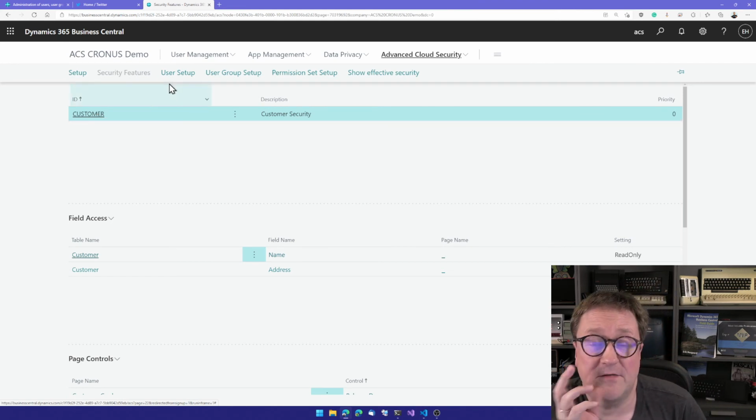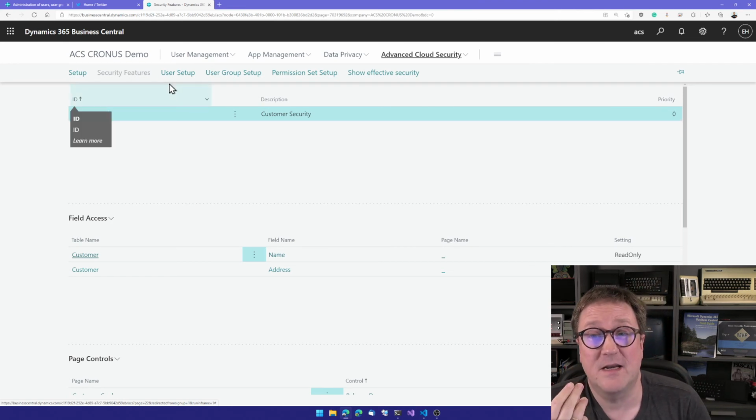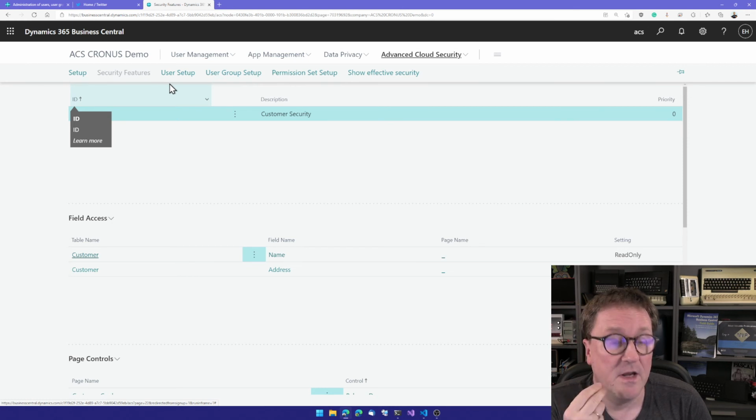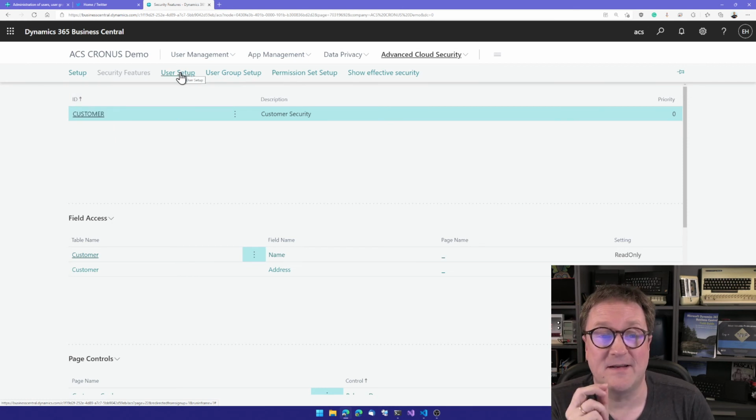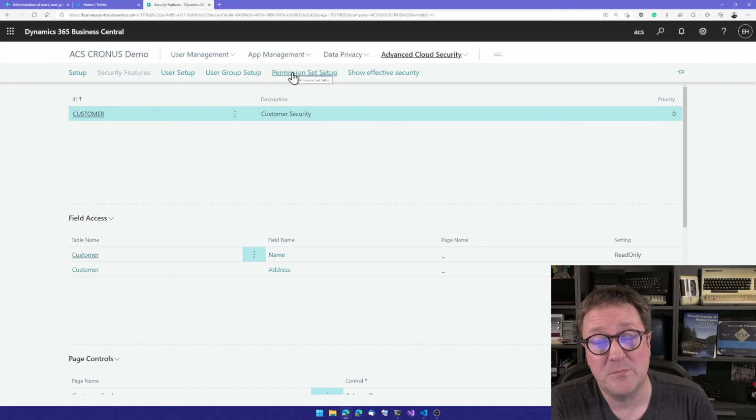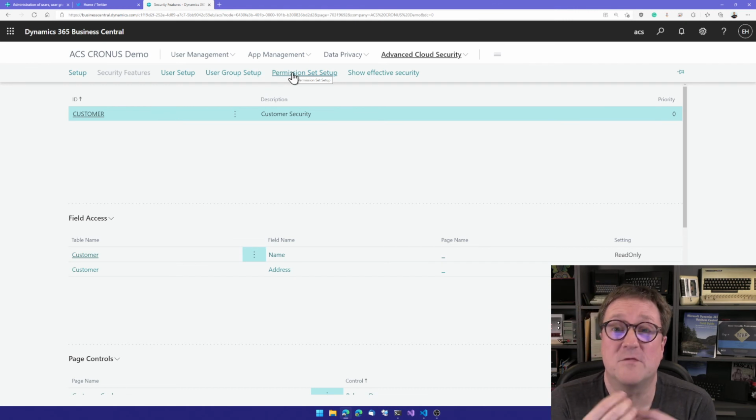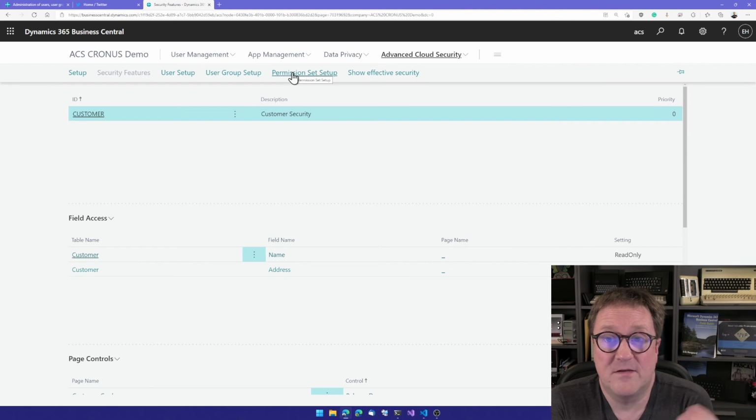The way we do that is, we have three ways of getting a security feature to a user. The first is to assign it directly to the user. The second is to assign it to a group that the user is a member of. The third one is to piggyback off a permission set that the user already has. So if you give a user a permission set and that permission set has a security feature piggyback, then you'll get the security feature. We'll do it simple here.